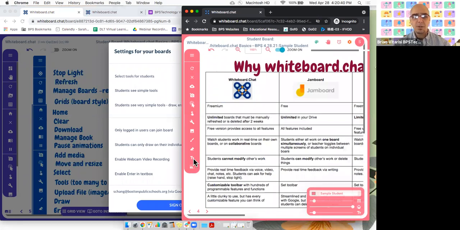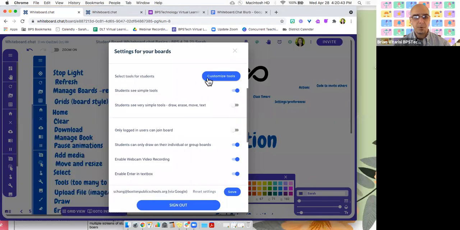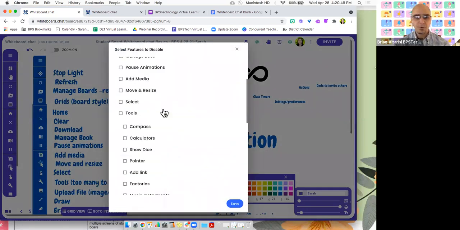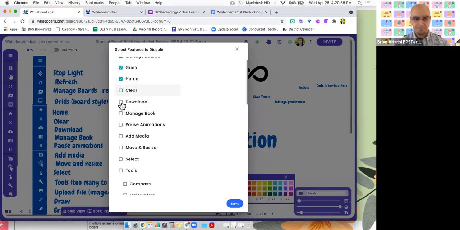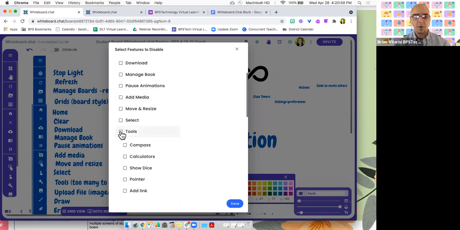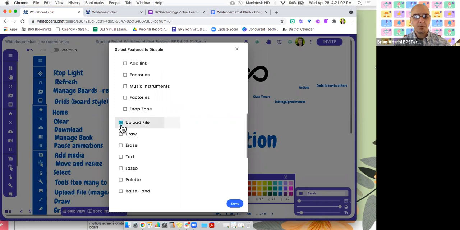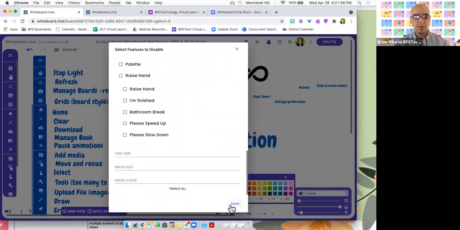So Sarah can go into the teacher view and she can customize the tools. And by clicking on the boxes, that would shut off those tools for the students. So we don't want them to manage the board. We don't want them to do a lot of this stuff. So if you go in, we're going to shut off the tools. Let's shut off the upload file and the lasso. And we'll click save.